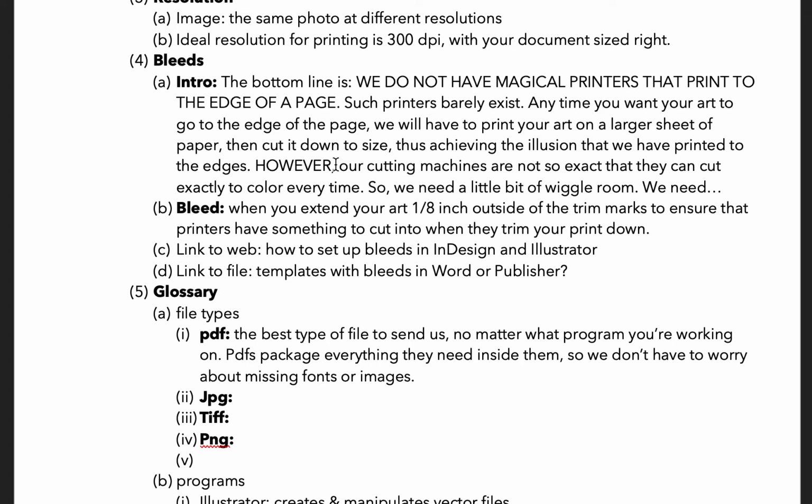So if your art goes just exactly to where you want it to be, we'll cut it and maybe there'll be a tiny sliver of white. So bleed is when you extend your art 1/8 of an inch outside of the trim marks to ensure that the printers have something to cut into. So I'd like to really clarify that.